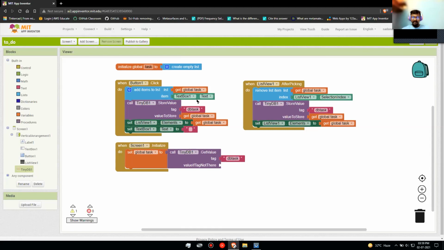The next thing it's asking is value if tag not there. So what if the tag is not there? That is, you are opening the app for the first time. So what we'll do is create an empty list. So just duplicate the create empty list and snap it in value if tag not there. Where is create empty list? It is above, just first create it that way. Okay, so has everyone reached here?